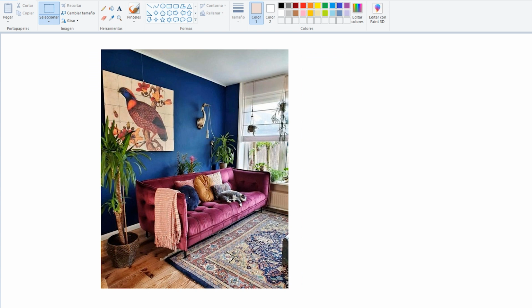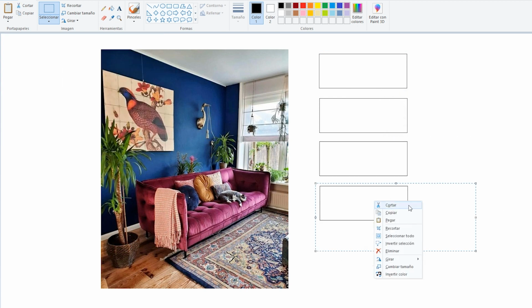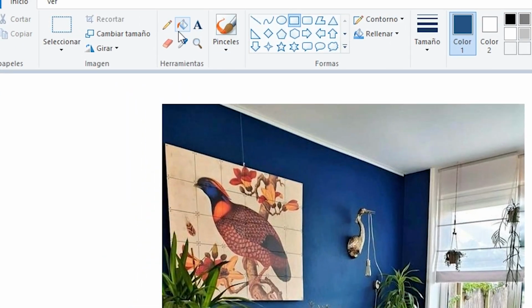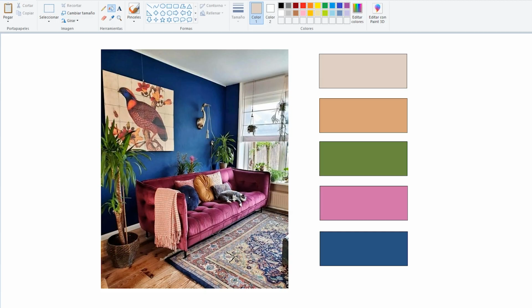And in case you like some colors of a specific picture and want to select them to be able to use them, an easy way to do it is using Microsoft Paint or something similar. Use this tool to select the colors and paste them apart. Now you are ready to experiment with your own personal decoration.